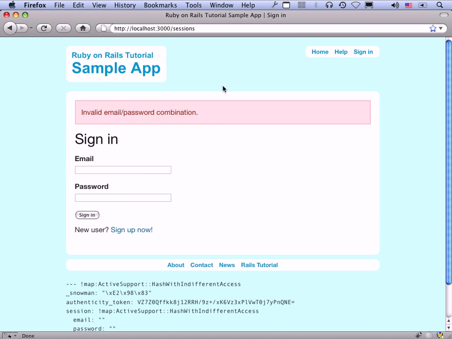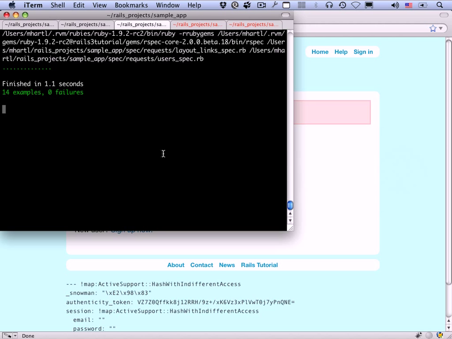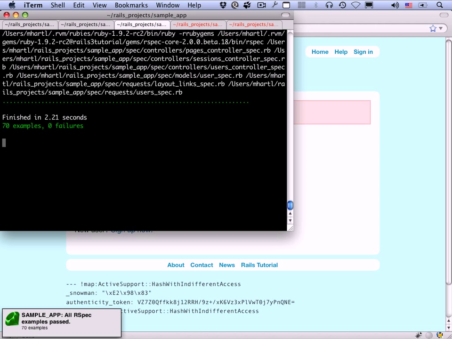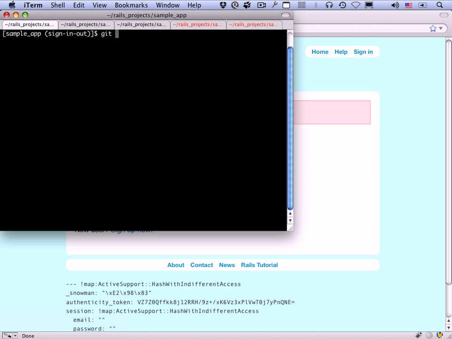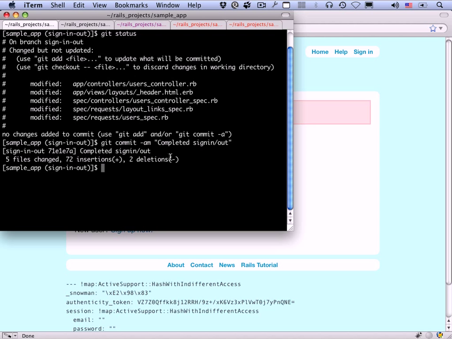So now is a good time to do a commit. Our sign in and sign out machinery is working. Actually, let's be paranoid. There we go. And now I'm going to do git status, git commit dash all with a message, completed sign in out.